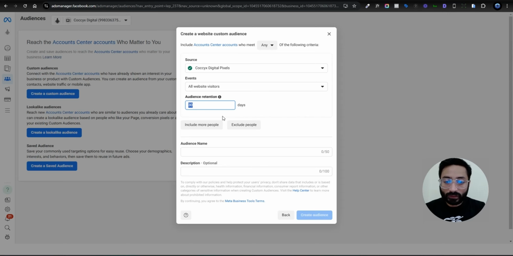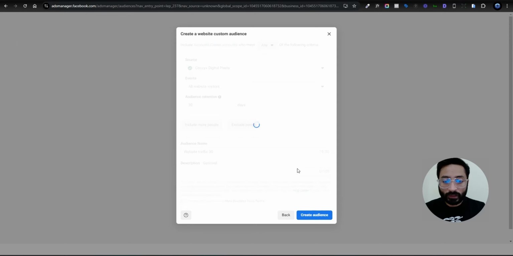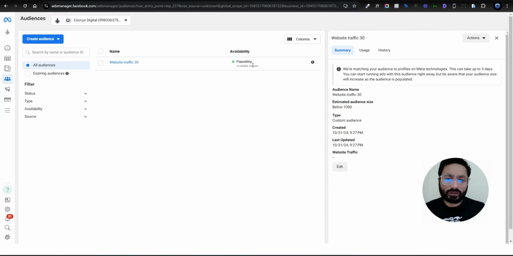Let's start with 30 days retention and we'll name this audience website traffic 30, to remember that it's a 30-day retention, and it will show you the name in the ad manager also. Once you set this up, you just need to click create audience and it will populate the audience. It normally takes 5 to 10 minutes to populate, but you can start using the audience instantly.